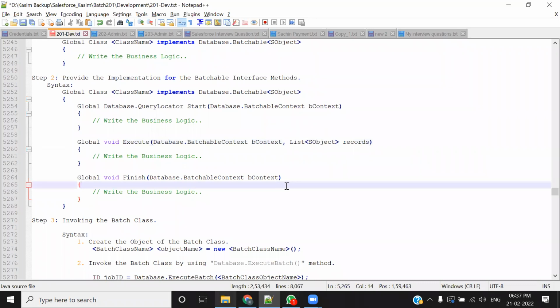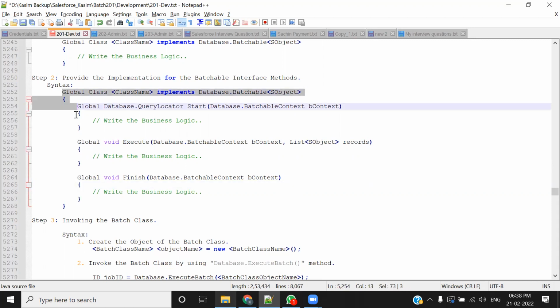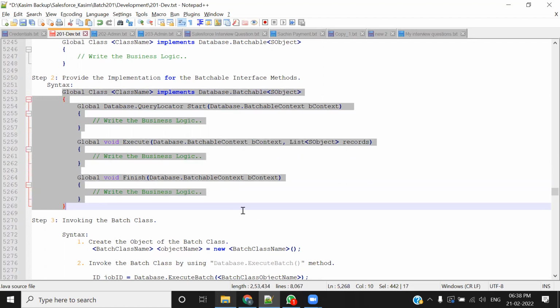Initially, it looks complicated for everyone. Even for me, when I learned the batch class for the first time, it looked complicated to me also. I openly admit this, I make this confession in front of every one of you. But one more thing I wanted to tell: later on, when I started writing batch classes, the first thing I did was write this format at least 10 to 15 times.